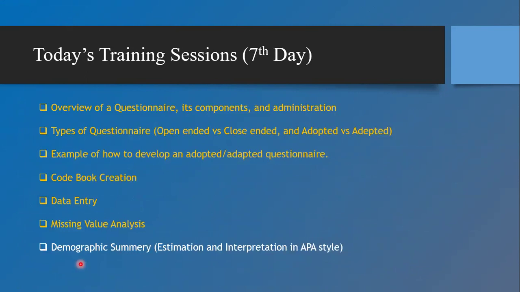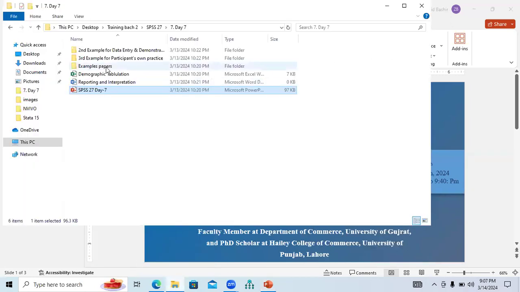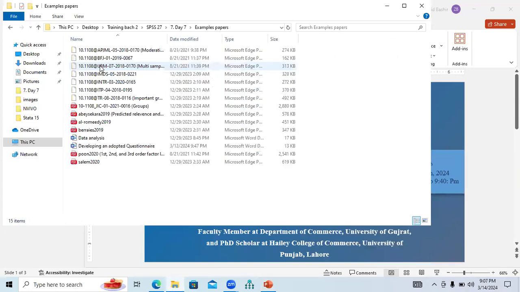So today we will discuss how to create a demographic summary using SPSS analysis, how to estimate it, how to interpret in APA style. That is American Psychological Association style for interpretation of your data, for interpretation of your analysis tables, actually. First, I would like to know how the demographic tables look like.